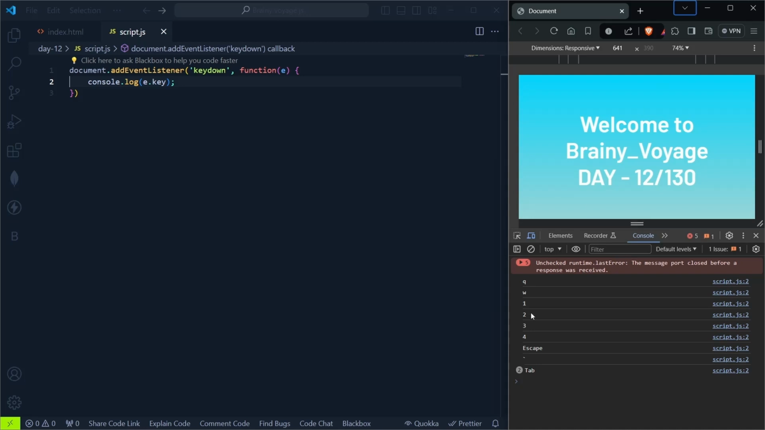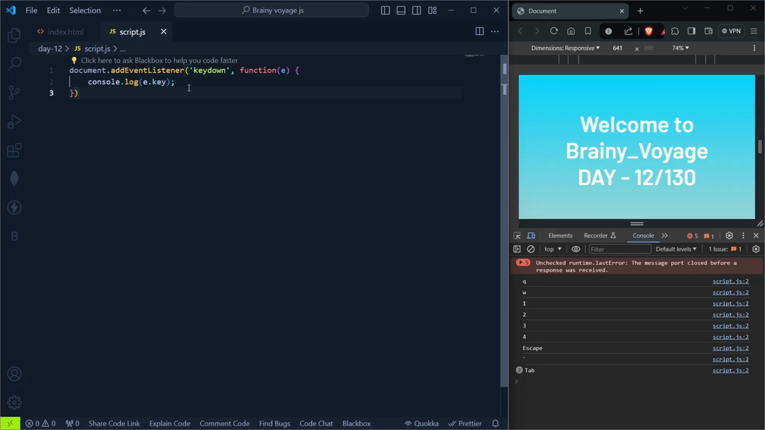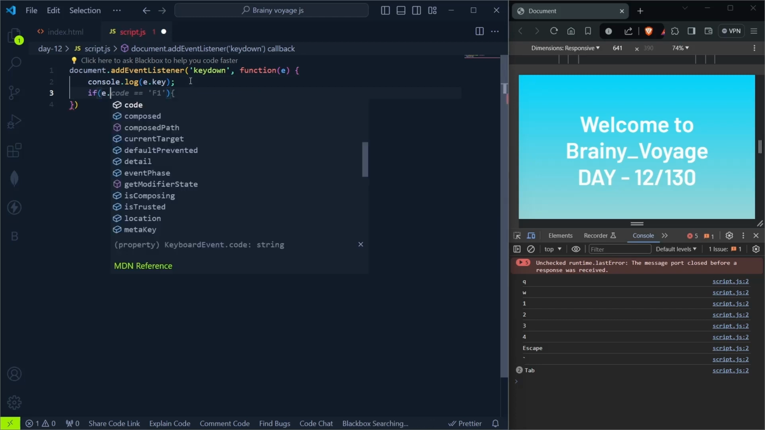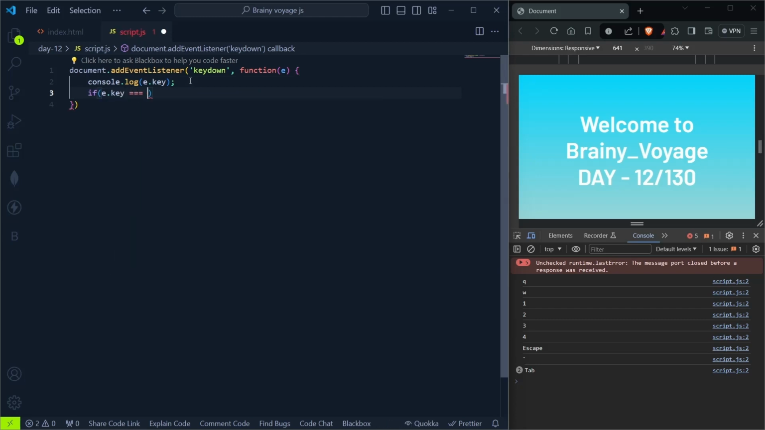Now I should write an if condition for this escape key. Because all the functionalities were working fine, I can write an if condition for that. So I'm going to start an if condition here, and check if my key value is strictly equal to, and I'm going to start typing my escape key.